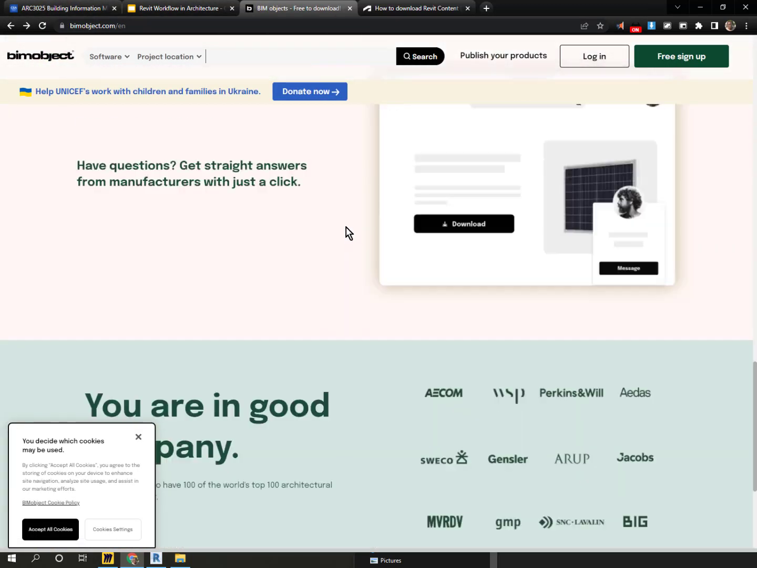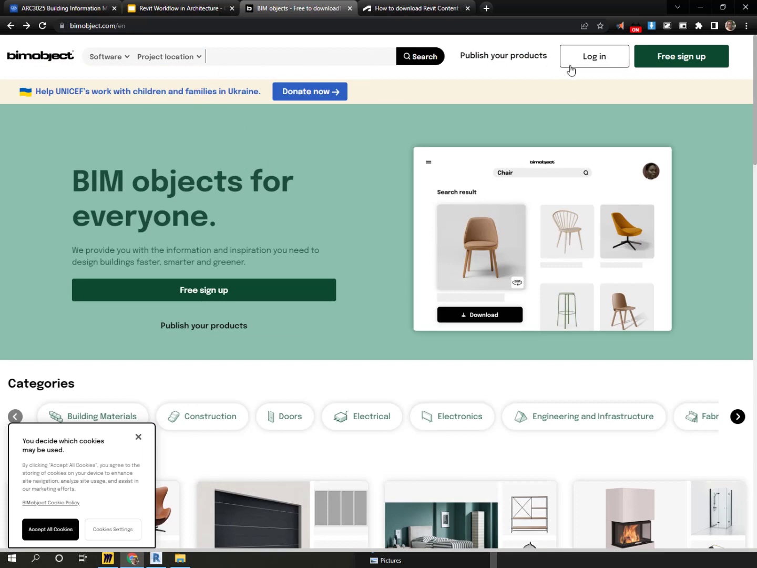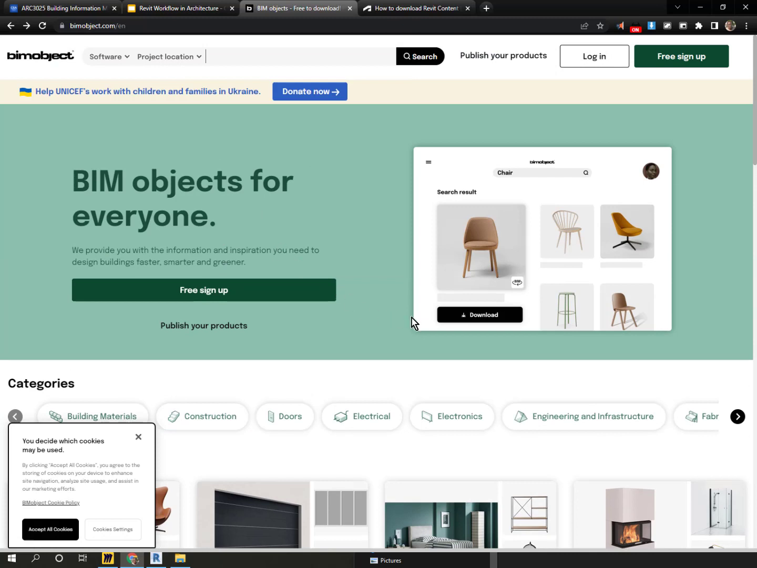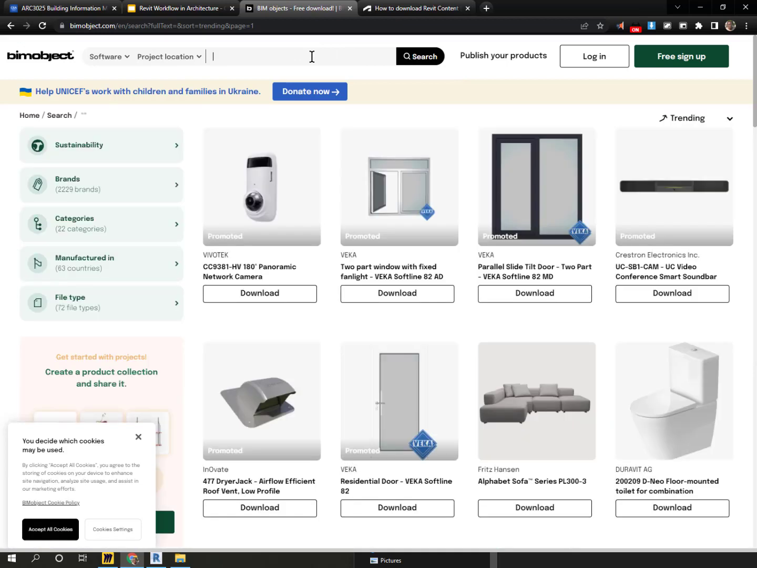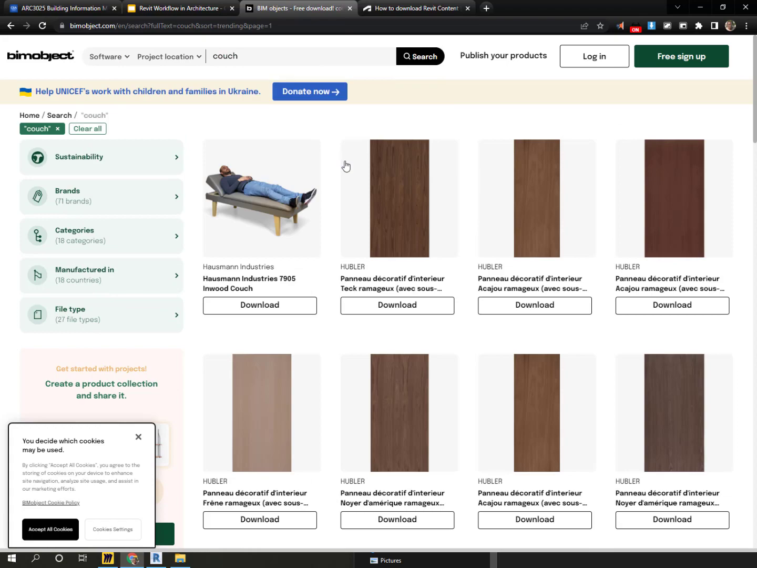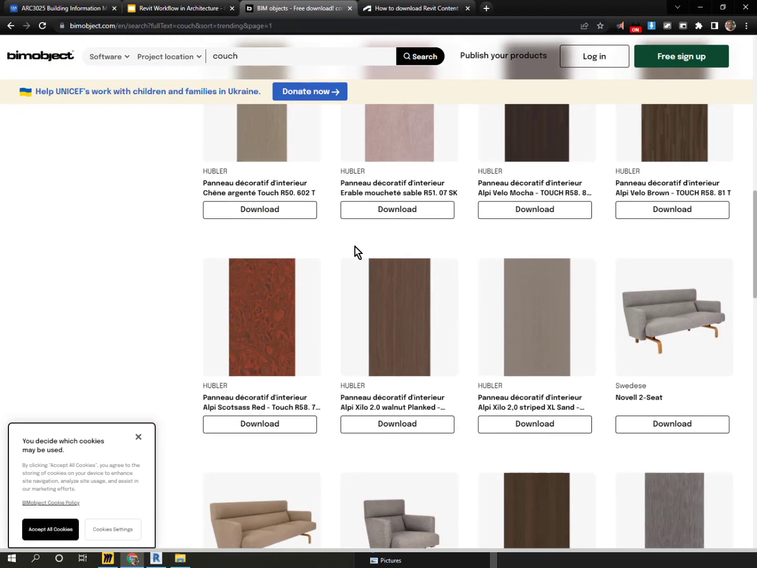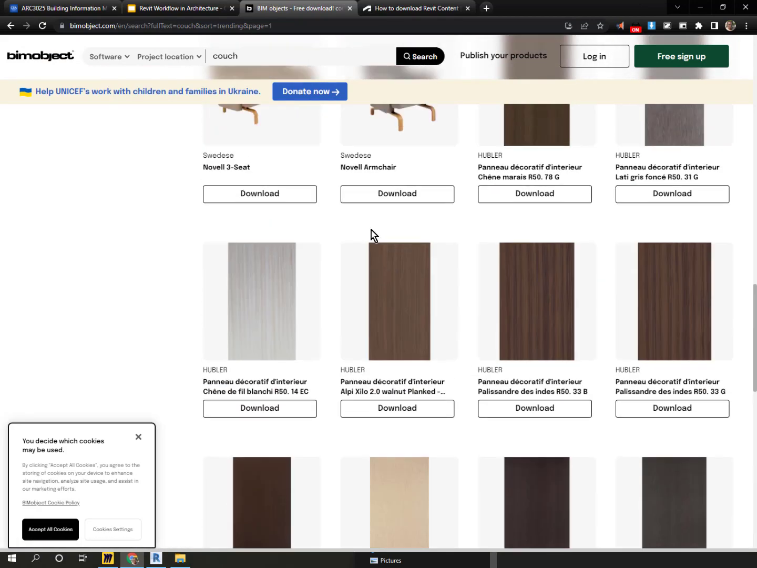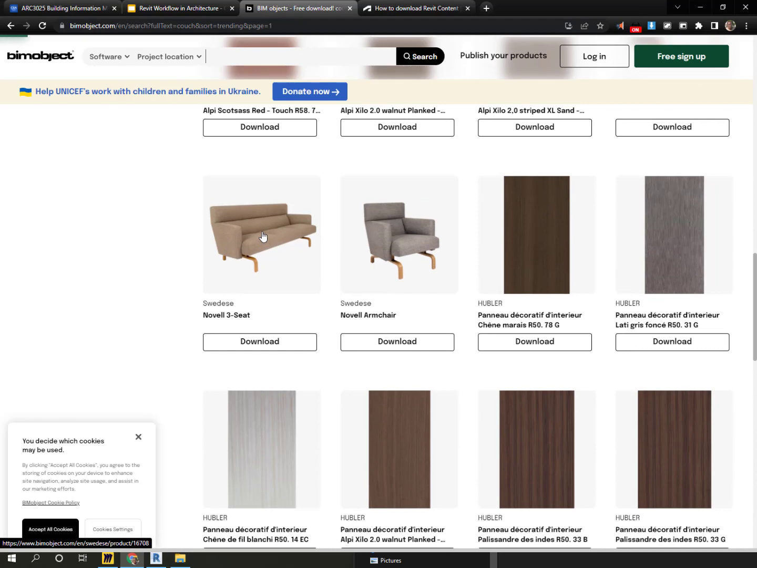Now, on BIMobject, you search for any object you want. So, for example, you want to find a couch. This website looks a little different. Search. And we can search by brands, by categories, by manufacturer, by file type. So let's say that we found a couch. It doesn't really have much. Let's say we pick this one here.